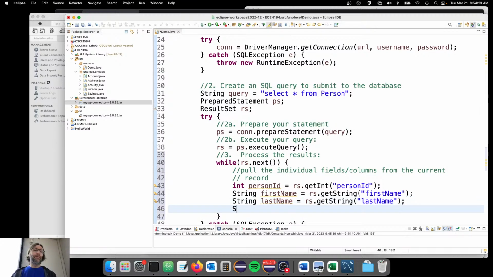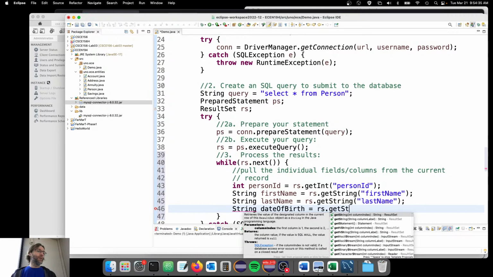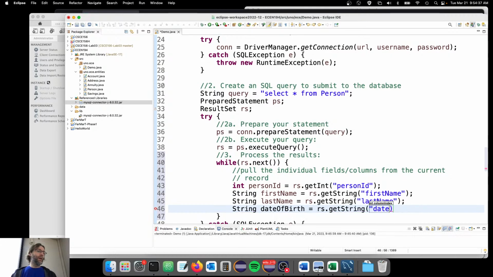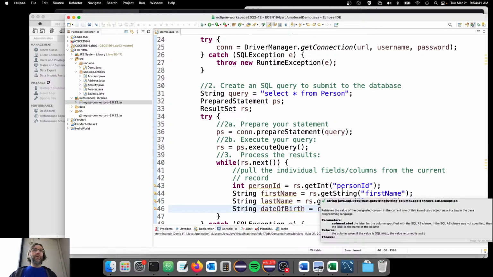And then finally, the date of birth is also a string. The date of birth is equal to rs.getString, and that's date of birth. I'm naming all of my variables exactly the same as my column names so that I don't have to think about this, okay?